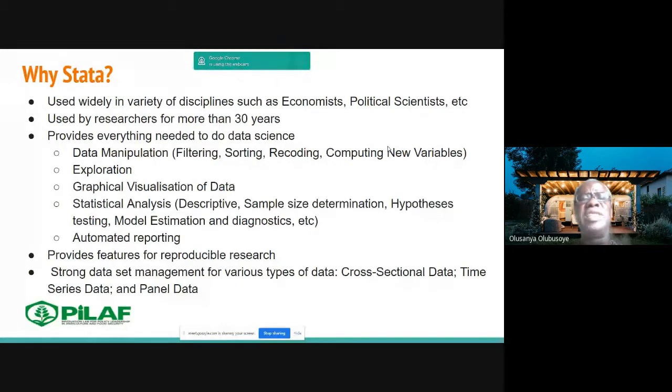You will be able to do data manipulation, like filtering data, particularly if you have very big data. I'm sure you know about the big data concept. So you can filter through massive data, sort data, recode data, compute new variables. You can do data exploration, we talk of exploratory data analysis. You can do graphical visualization of data. Data visualization is even a field on its own, where you present your data in visual form rather than in numerical or analytical form.